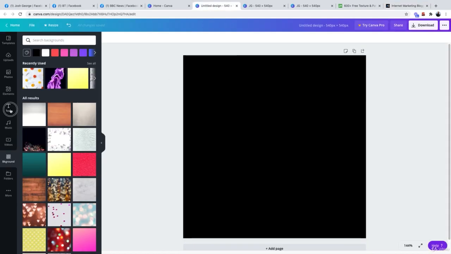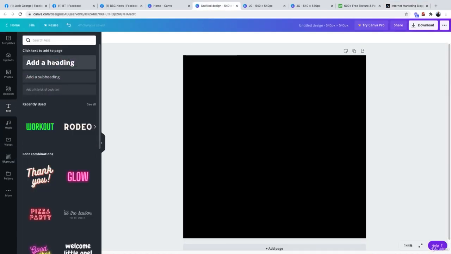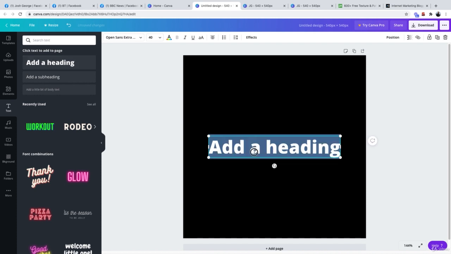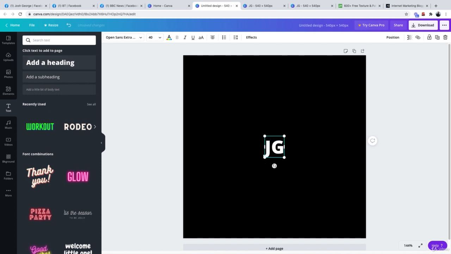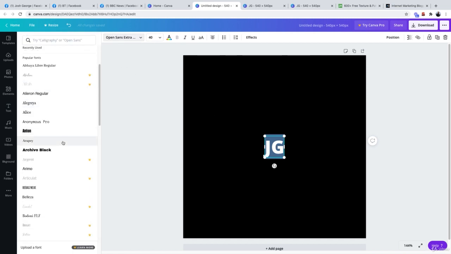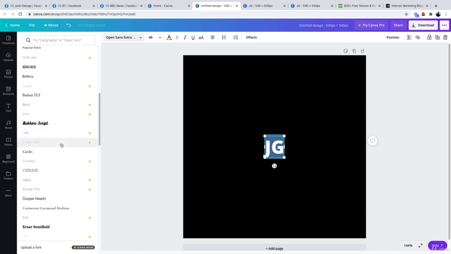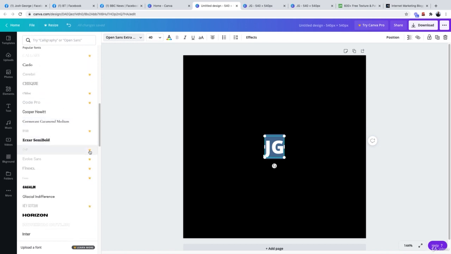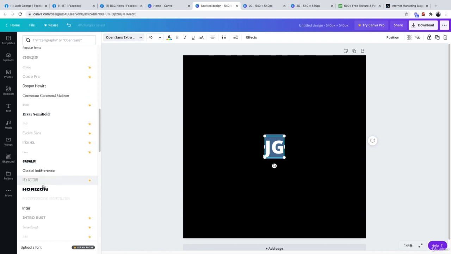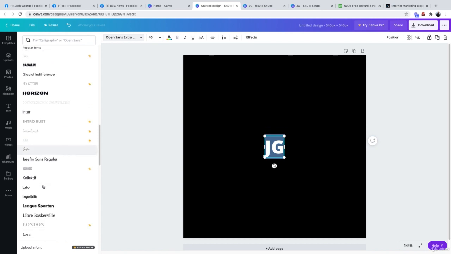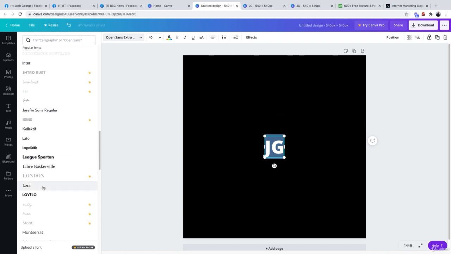And then I simply want to go for text, and I'll click this to add a heading. That is now going to add a heading to my canvas. I'll put in JG, which is my initials, and then I'll go up to here to change the font. As you can see, you've got tons and tons of different options you can use for the font. When you see the crown icon to the right and the font is grayed out, that basically means you can only use this font if you upgrade your account. However, I don't think you need to do that whatsoever, as there's tons of good options.